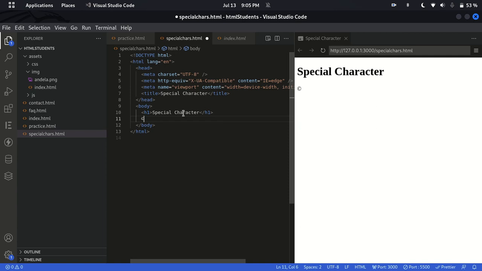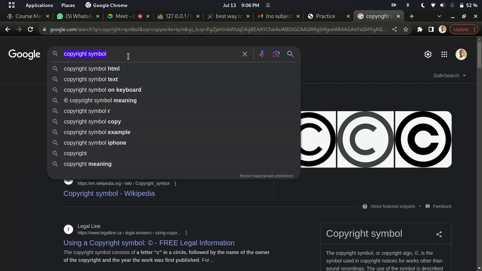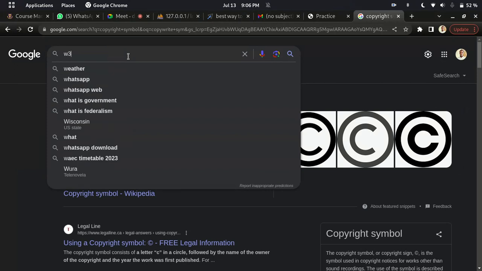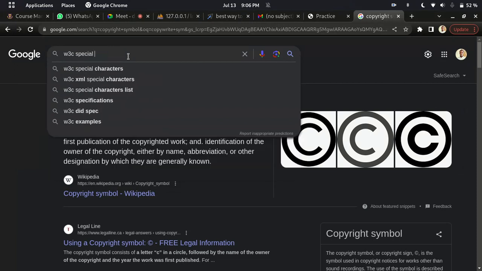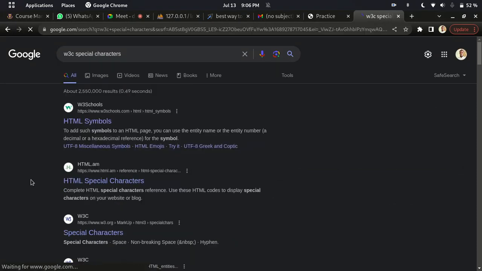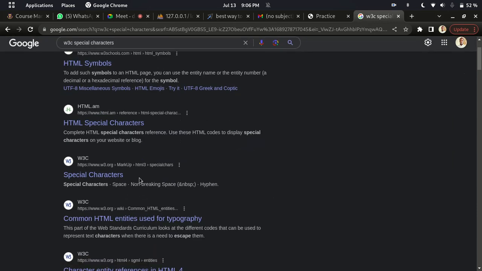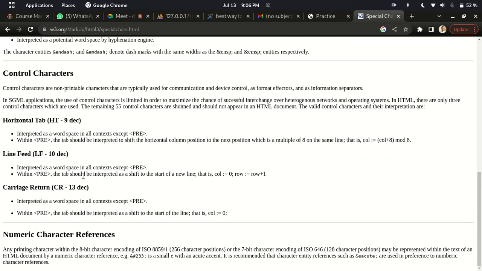But will you be looking for somewhere to copy all these symbols all the time? Nope. So there are ways to do that in HTML. Let's check W3C special characters. There's a place you can find all those special characters if you want to use them, like the list of those special characters. If you check this place, W3C, you should find the list.